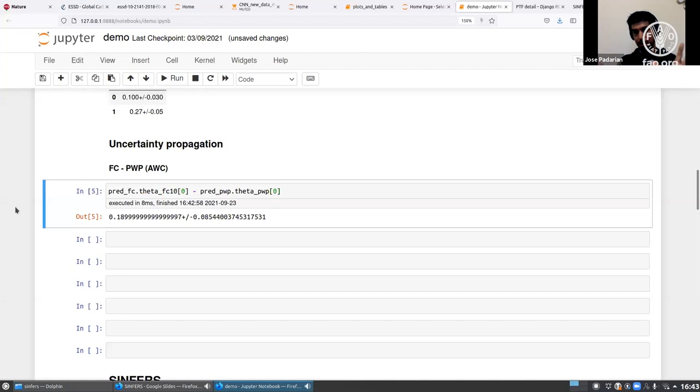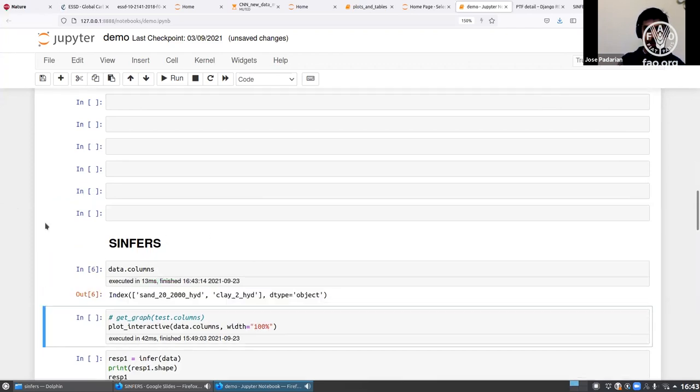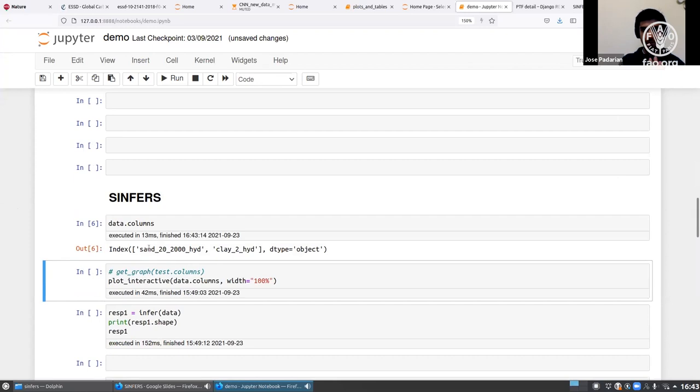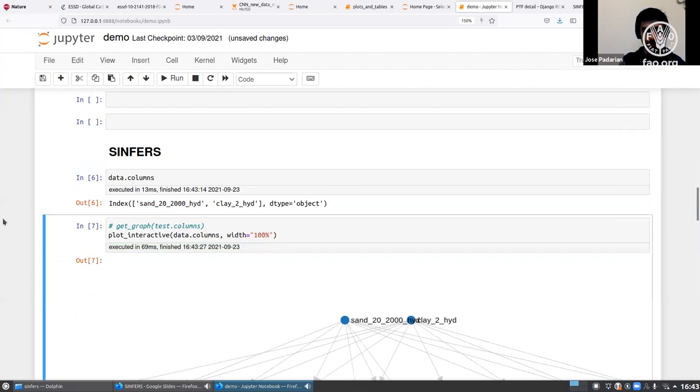Of course, here I'm just showing you how to use single pedotransfer functions, but I really want to use this in the whole inference system. Just to remind you, we had just two columns, sand and clay. Those are the initial properties in this case. And we can query the database that we have to see what kind of predictions we can make with SINFERS.